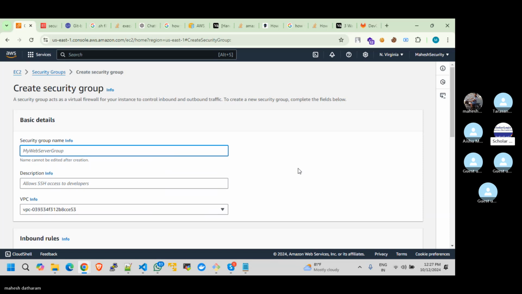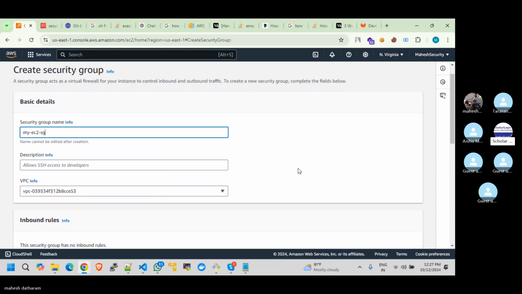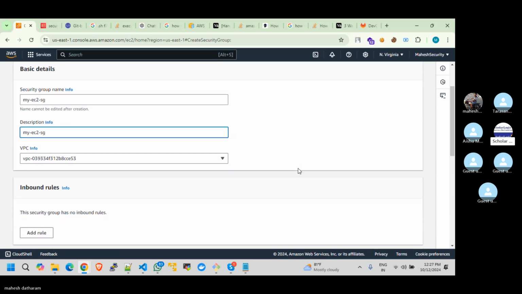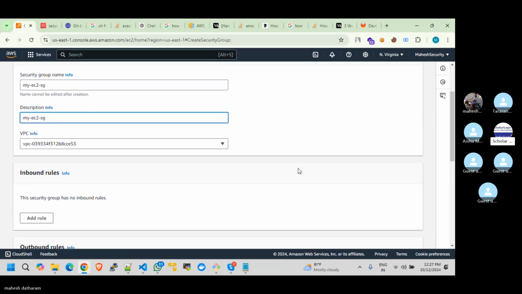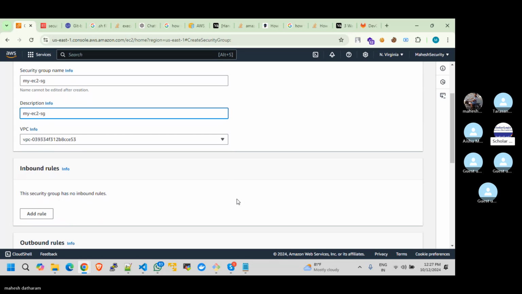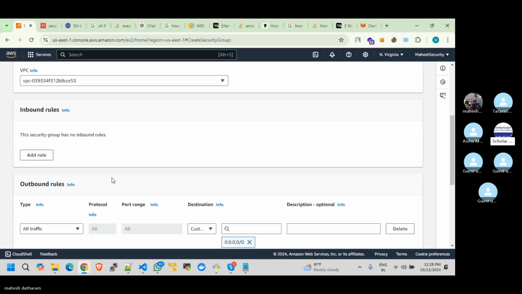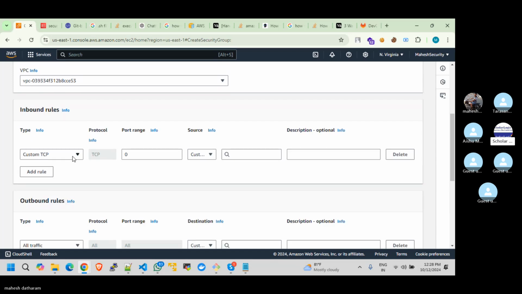Just go up. Say my EC2 security group, my EC2 SG. That is fine. Yeah, just copy paste in the description also. We are basically using the default VPC. Security group belongs to a VPC at a high level. So if you create a custom VPC, you will end up creating a security group for that custom VPC. Now you can say add rule, inbound rules. Here we'll be defining port number 22.